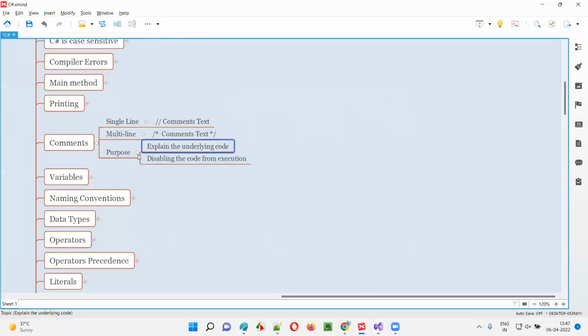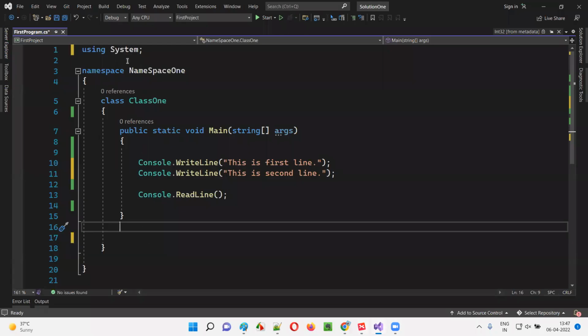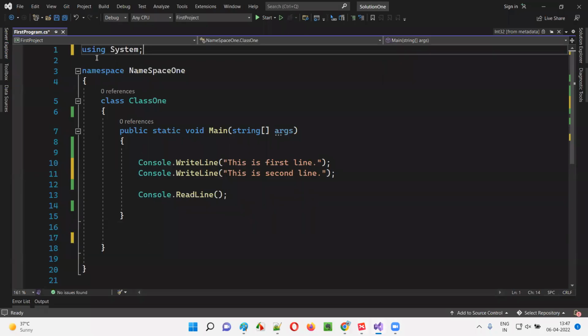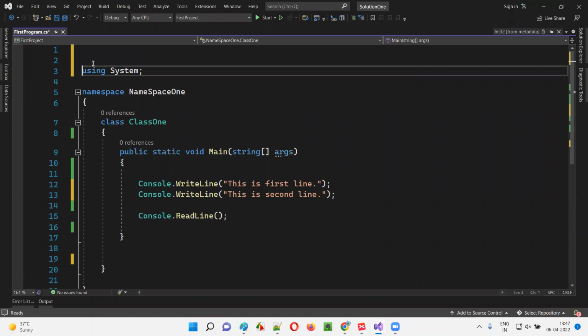So let me practically show you how to write the single line and multi-line comments now. First I'll show you the single line comments. As you can see here, single line comments start with the double forward slash. Wherever you want to write a comment, for example, here I want to write the comment before this line.